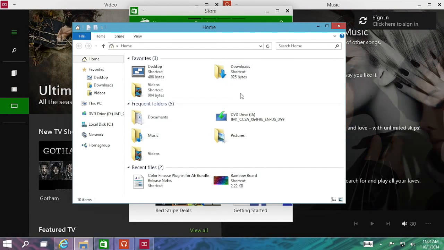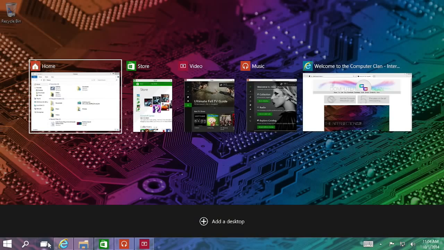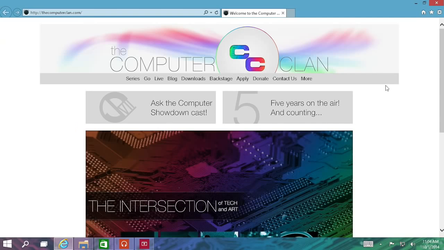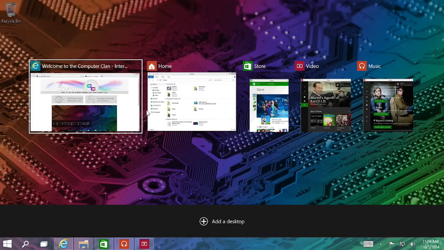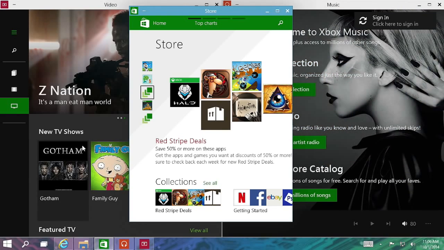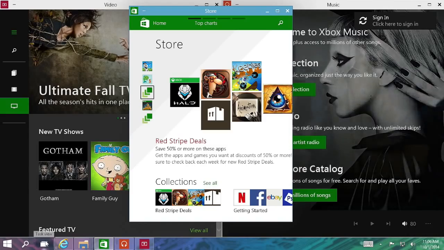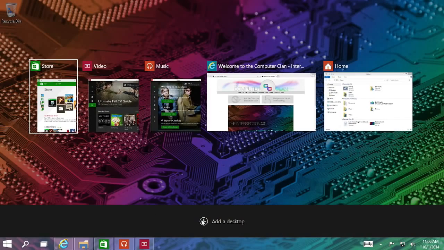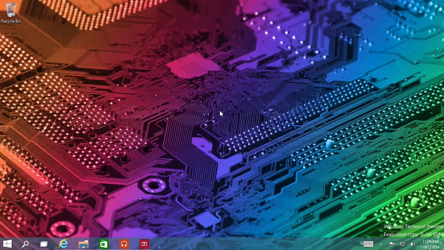But let's say now I need to switch to something else and it's in the background. I can click the task view button and switch to a different window. And I can even close the windows by clicking the X button right here. In addition to that bird's eye view of all of your open windows, Microsoft also threw in virtual desktops. So if I click that button again, I can add a desktop right here and switch to it.